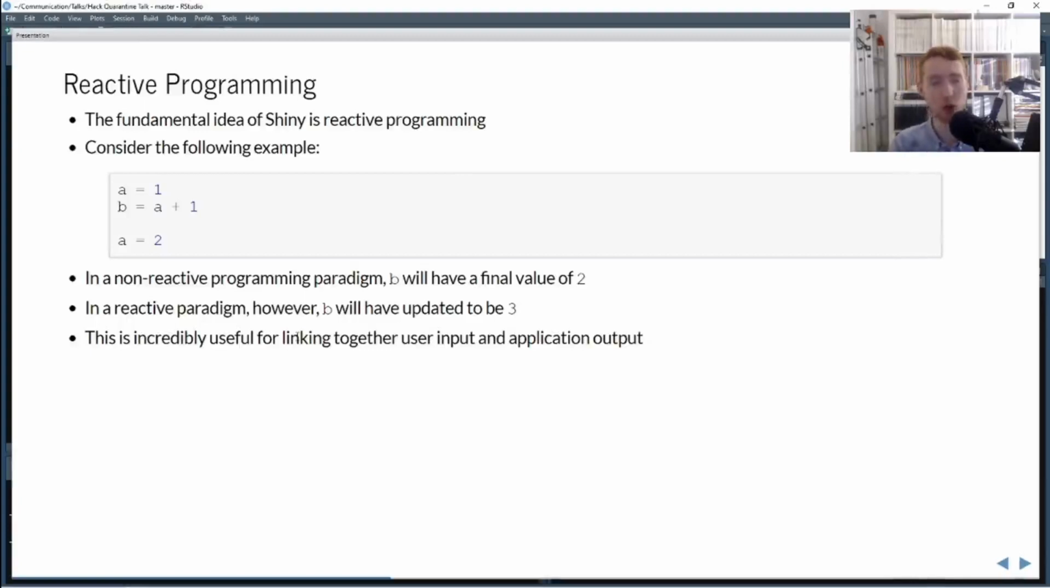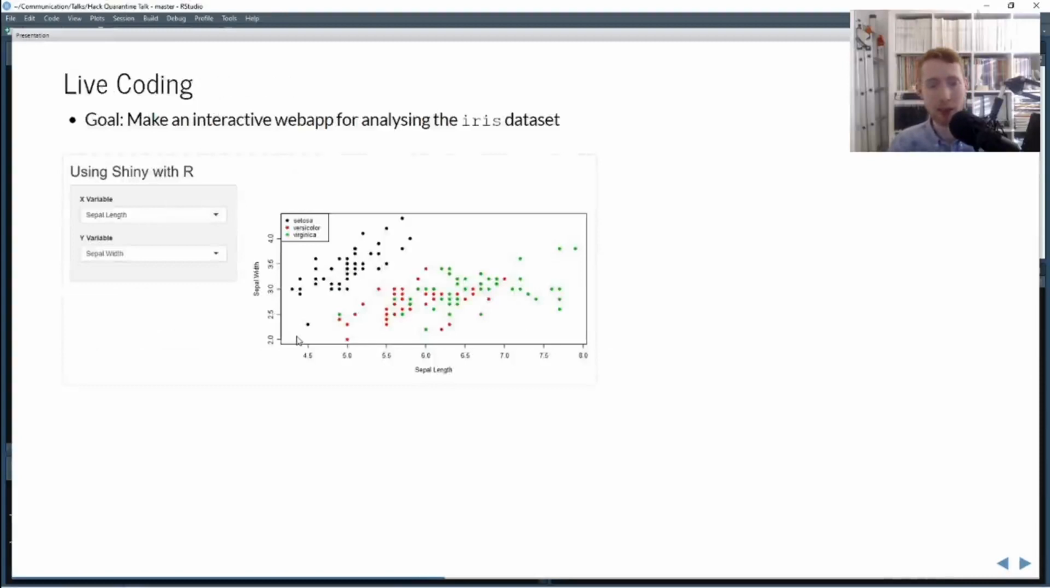Yet with Shiny, because we're using reactive programming, that output can use that input variable in its definition, and Shiny in the background will handle all that connectivity, all that relationship, because reactive programming is made to handle those relationships. So with that in mind, let's get on to making a simple example with Shiny.